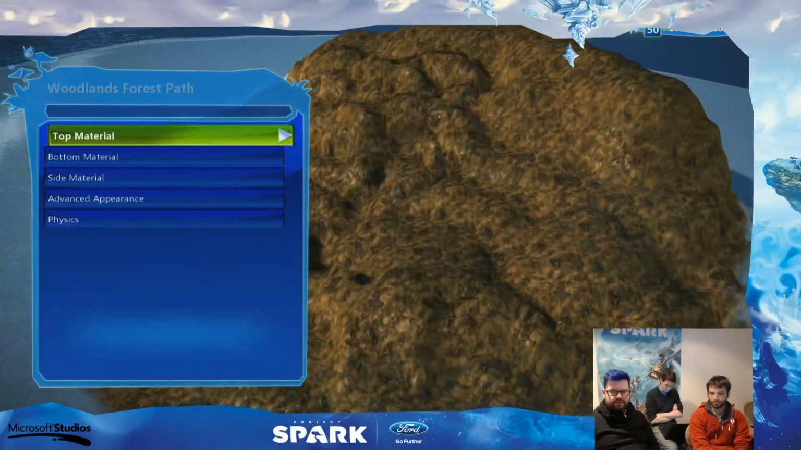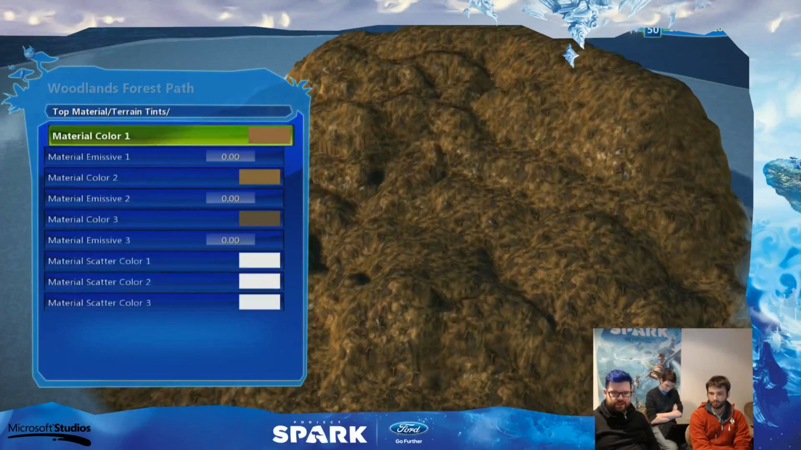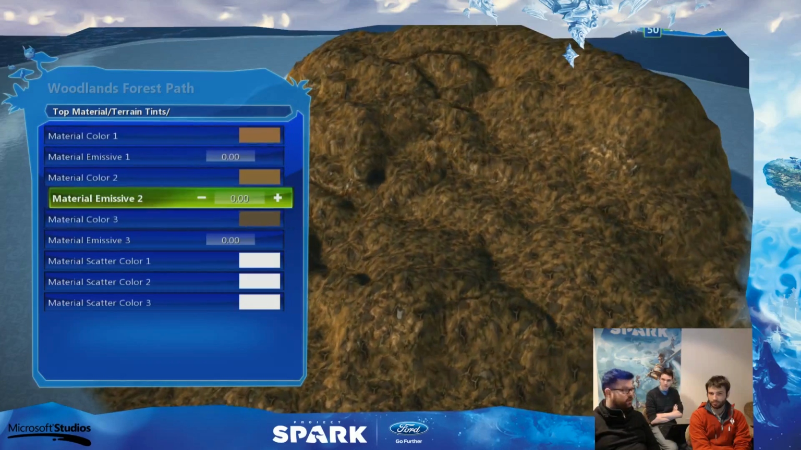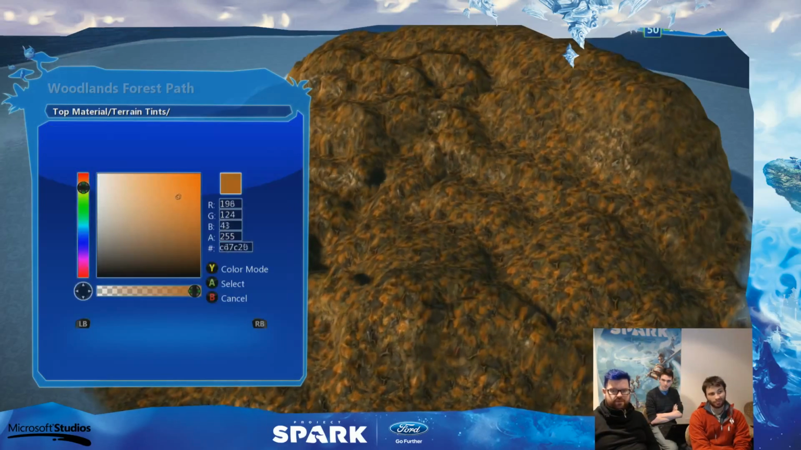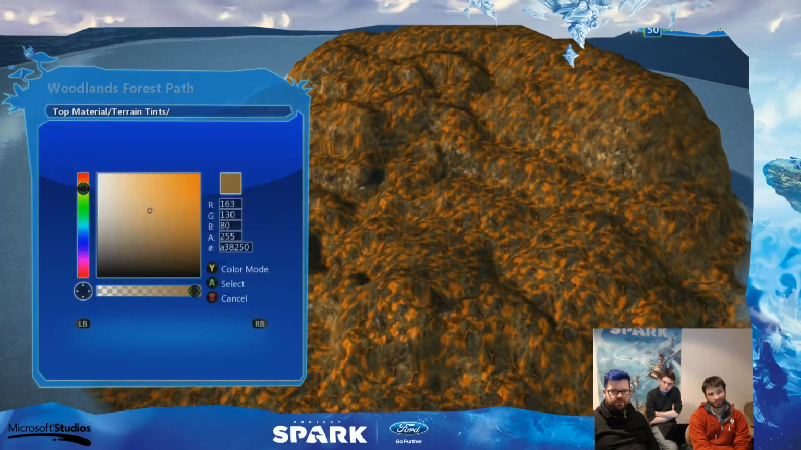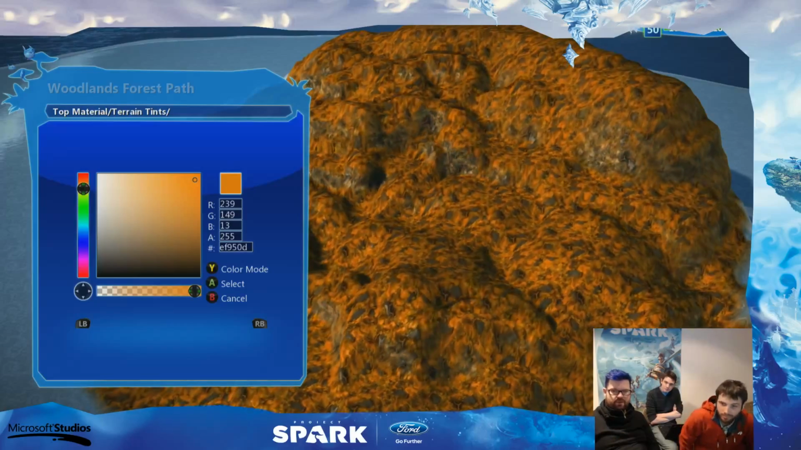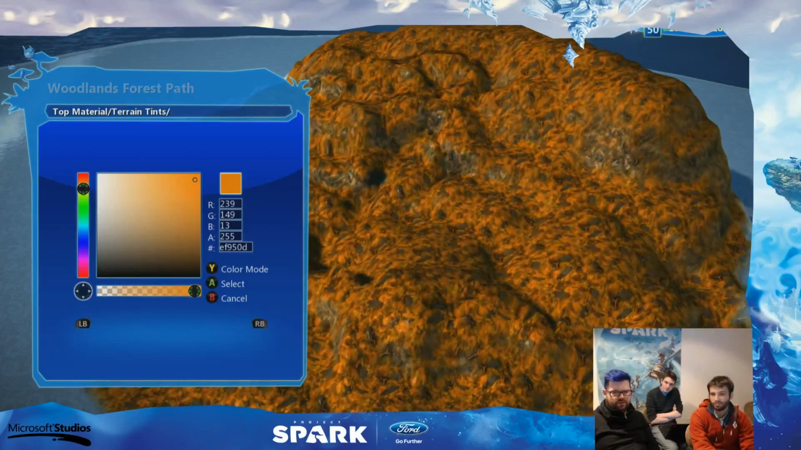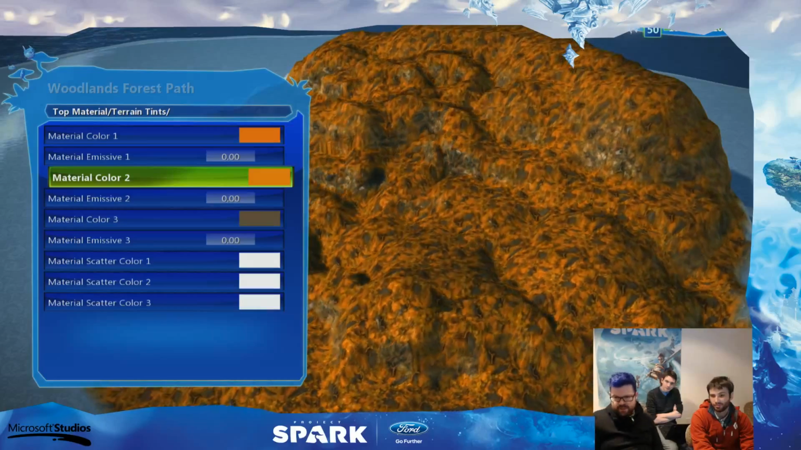Another really neat feature of being able to modify this is if you go into terrain tints, you can actually change the colors within the texture itself. So one of the first things that I did was, well, I want this to look like lava, so I'm going to make that orange. Kind of pump that up to orange as well, make that really bright. Lava kind of glows when it's falling.